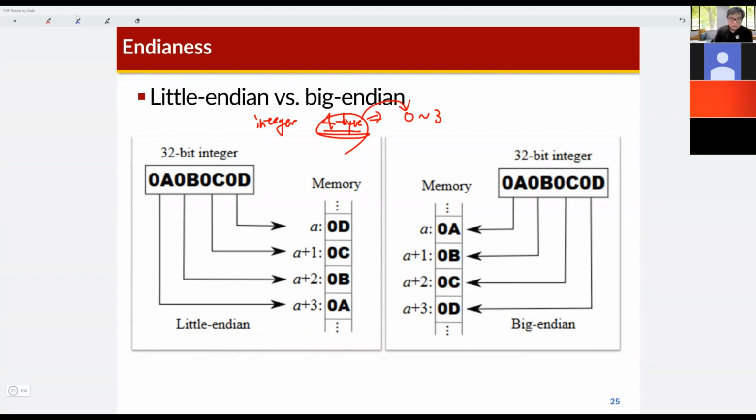This is the example of a 32-bit integer, like 0A, 0B, 0C, 0D. This is a hexadecimal number, so each 2 digits represent 8 bits. You need to know this, it's basic for the computer system. Two hexadecimal digits occupy 8 bits of data.